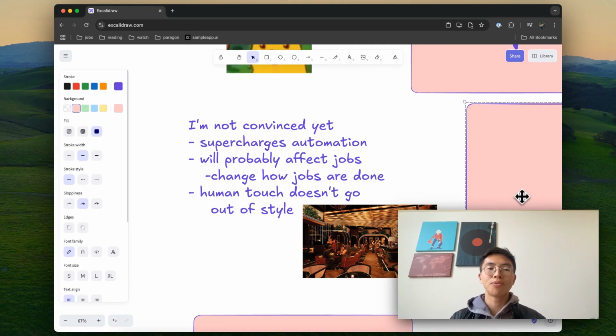I think if you use AI a lot, you can still see it has a lot of shortcomings. I think what it does well is it supercharges automation. If you give it a really specific task, like, please summarize this paragraph in 2 sentences, you tell it exactly what you want it to do, it can automate that task for you.